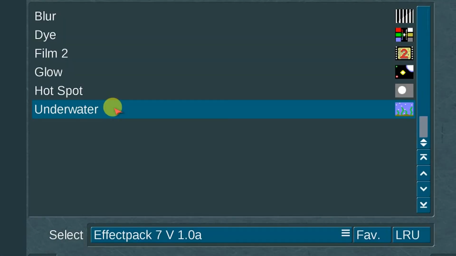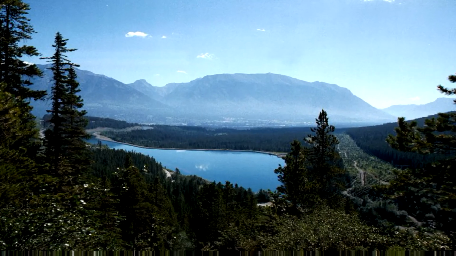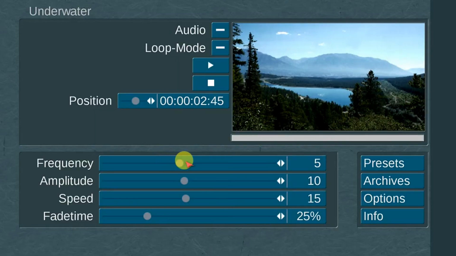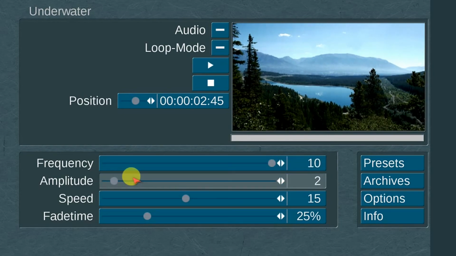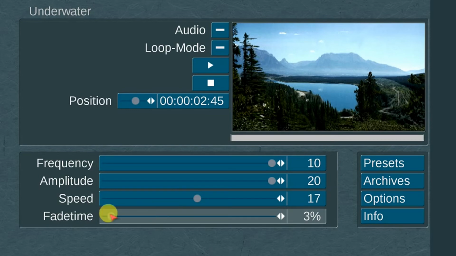The next image processing effect is called Underwater. This effect produces a water-like motion over the video image. The options are Frequency, Amplitude, Speed, and Fade time.